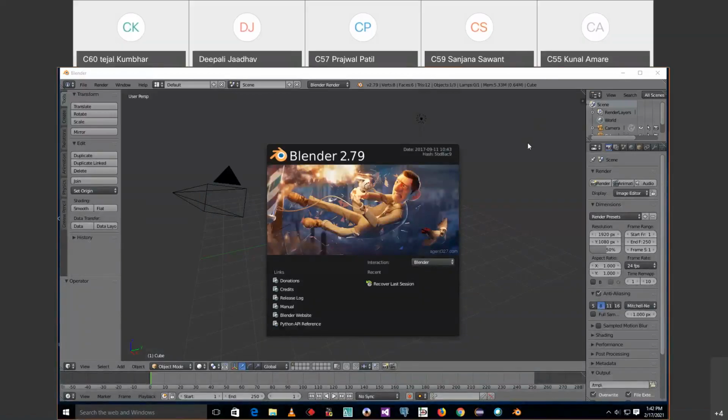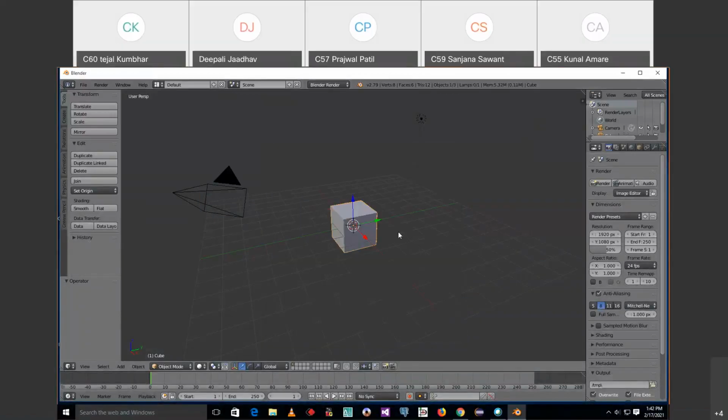So this is the first window of Blender. It is the default object. Whenever we open Blender, it starts with this object. How to add the object and all these things we have seen in the previous practical.